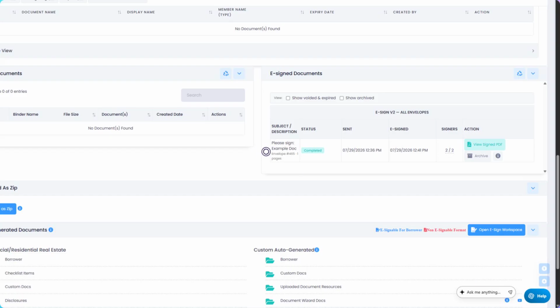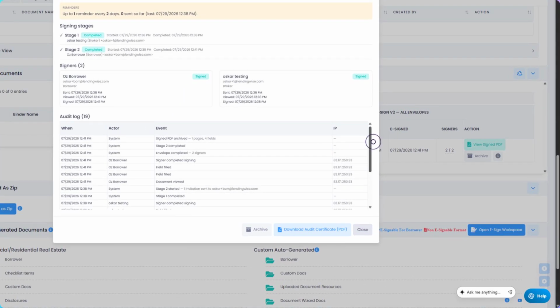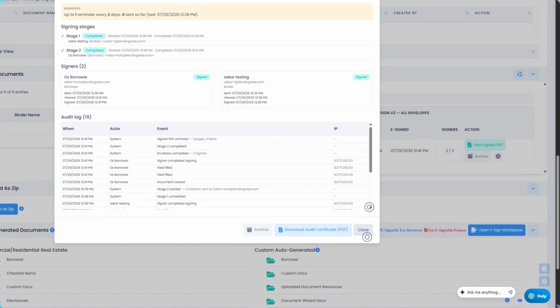Once all parties have finished signing, you'll receive an email notification. Then you can come into the Docs tab of the loan file to confirm. Just scroll down to the e-signed documents section, and you can see your e-signed doc there, along with status, when it was sent, and e-signed. You can also view the e-signed doc as well. For audit details, just click on the doc here. You can view the full audit log, and even download the audit certificate as a PDF. We'll close this here.